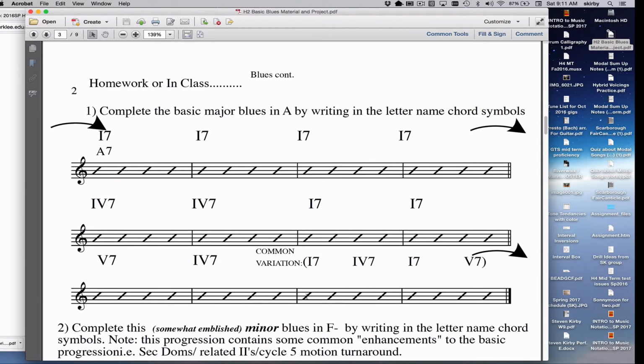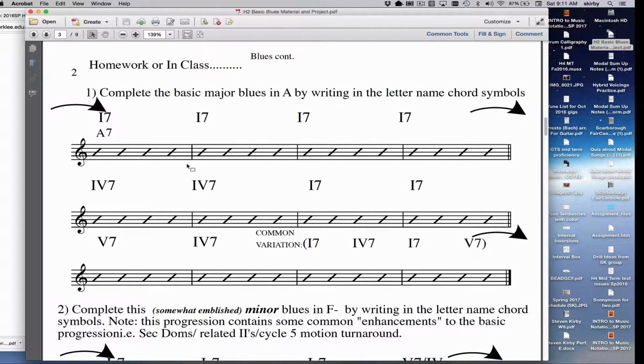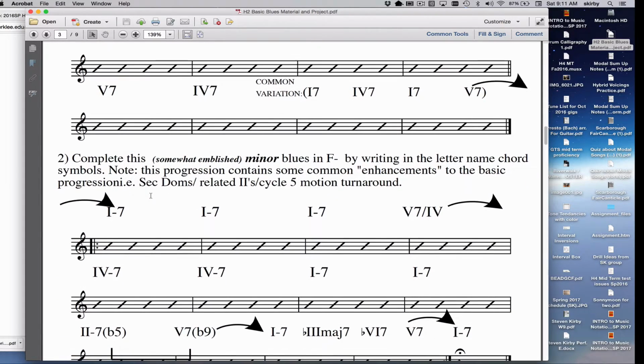Now we move on to what we did in class, where you had to complete a blues in a particular key. I was playing in E just then, but this is in the key of A. So you would write in all those chords in the key of A. We already went over that in class, I believe.